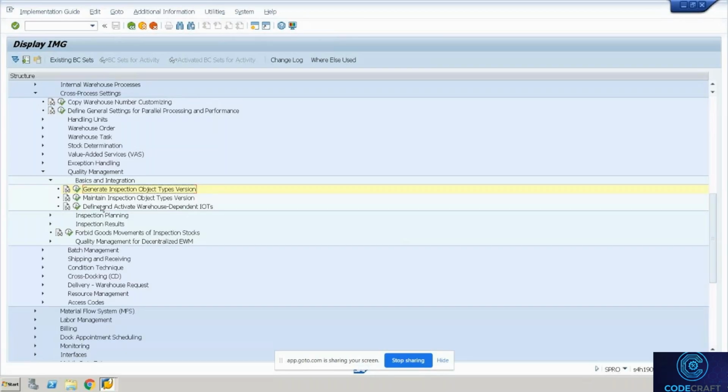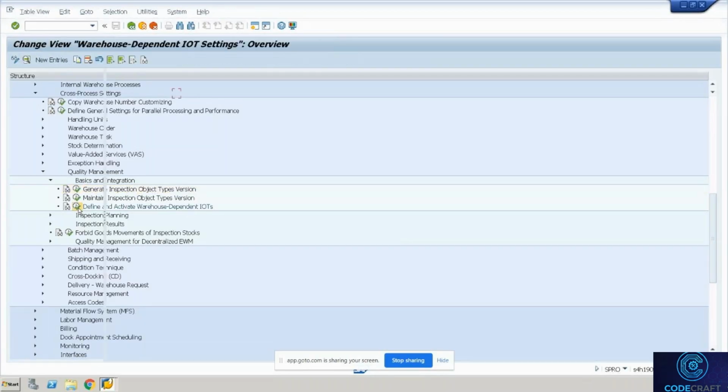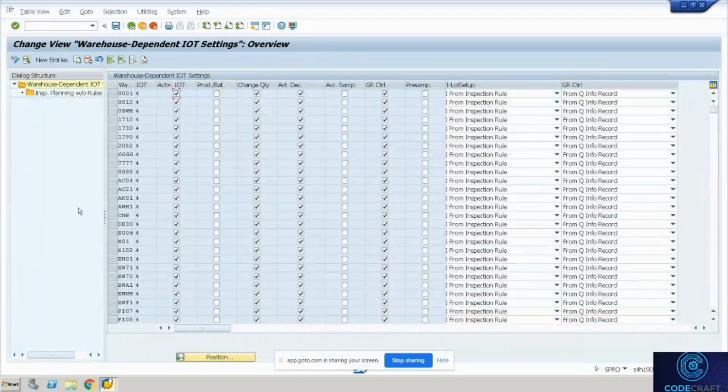Okay, here you say what types of inspection you're going to use for your warehouse, and here you decide whether your master data is going to come from the material master or the inspection rule. Standard, you can see it is inspection rule, that is why we maintained the inspection rule and saw how the setup was taken.